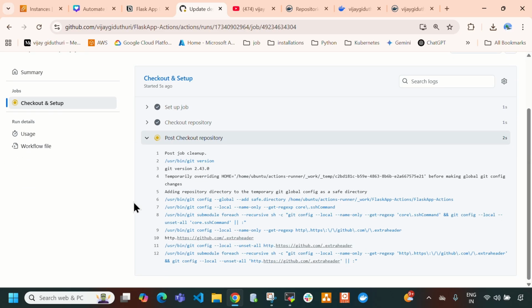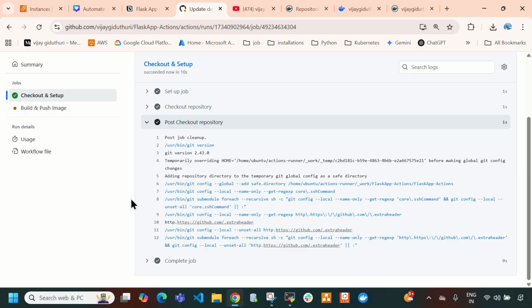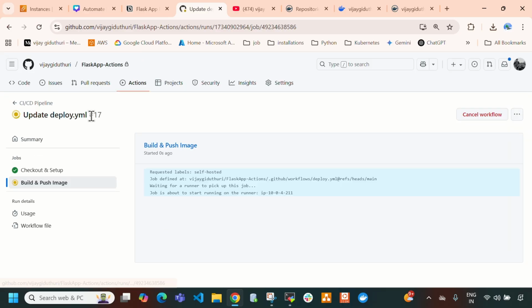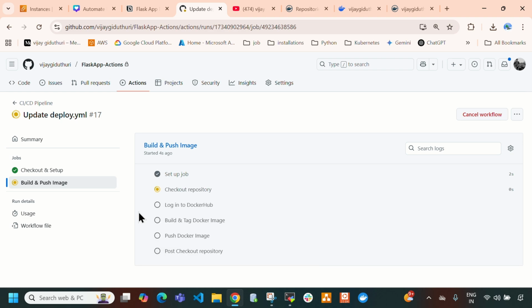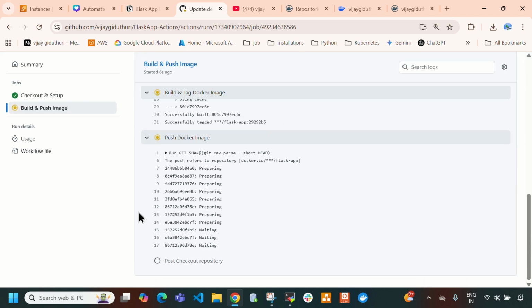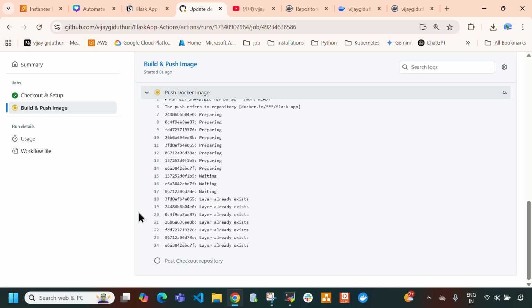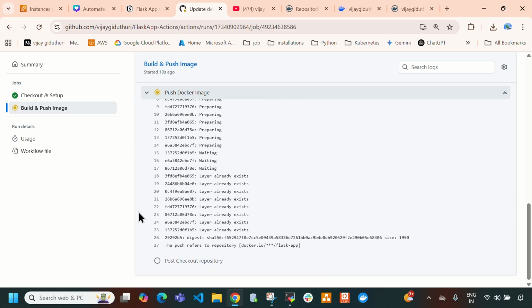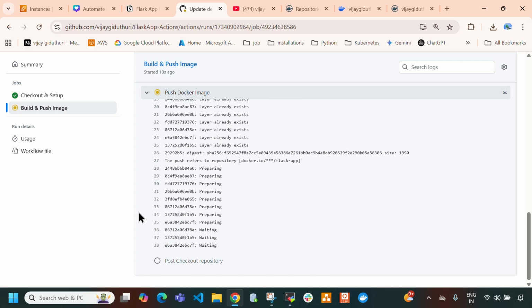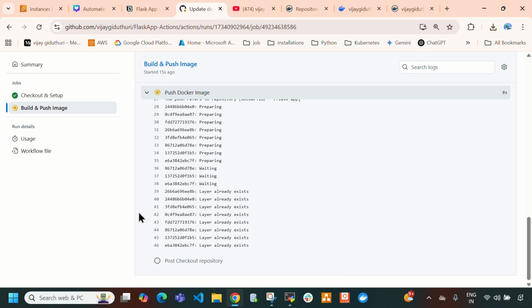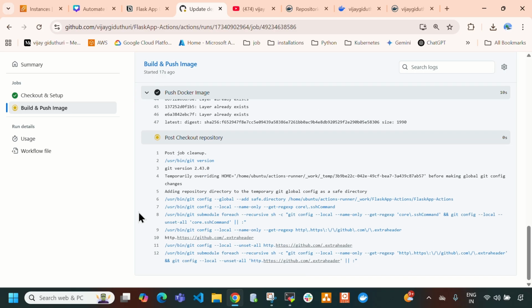So currently it is taking the code. Here you can see build and push image. Now it will build the Docker image. First, it will log into Docker Hub. It will build the Docker image. It will tag the Docker image with the latest GitHub SHA, and next it will tag with the latest tag, and it will push both the Docker images to Docker Hub, guys.